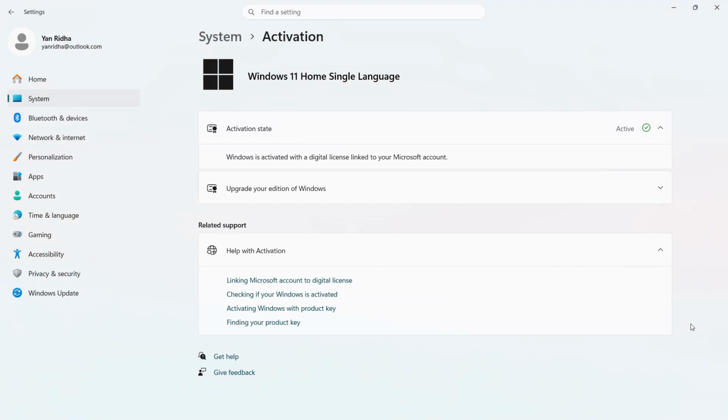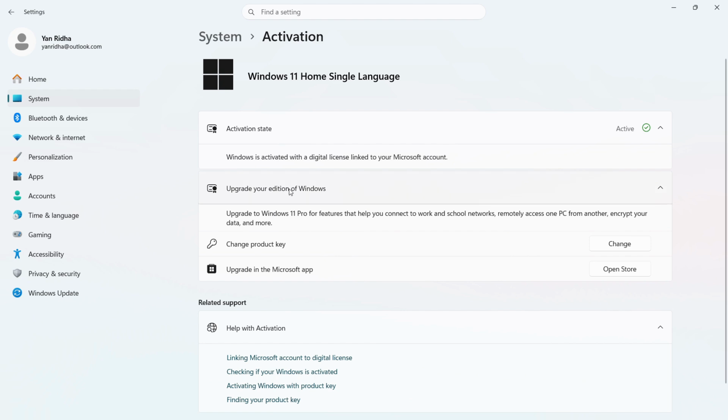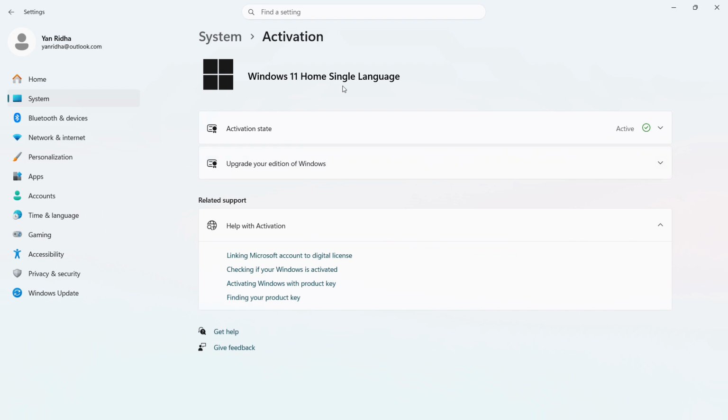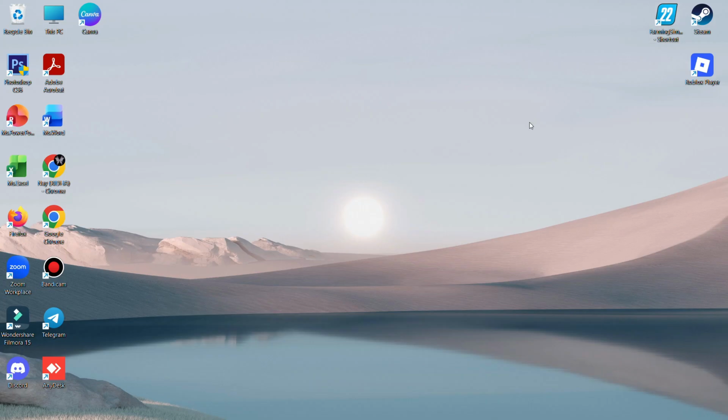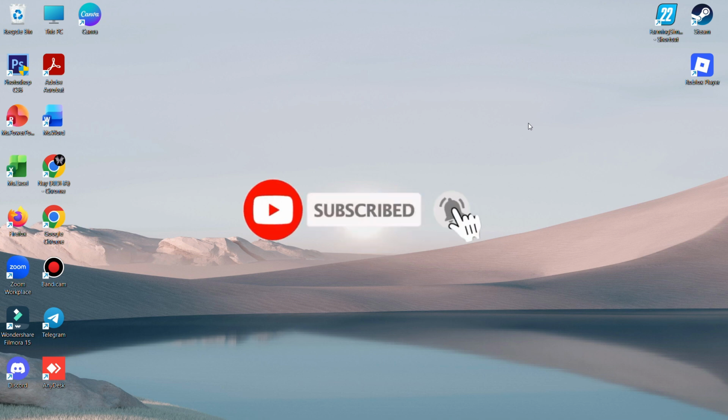And also you can check what type of Windows you are using right now. Like mine is Windows 11 Home Single Language. And also if you want to upgrade your edition of Windows, you can select in here. You can change your product key and also upgrade in the Microsoft app. It's very simple, right? So that is how to check your Windows activation on your PC or laptop.